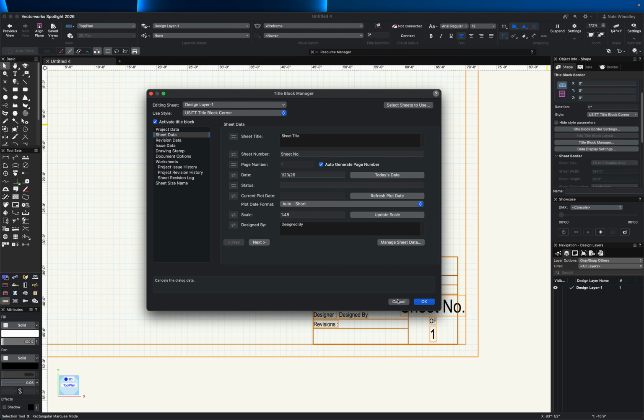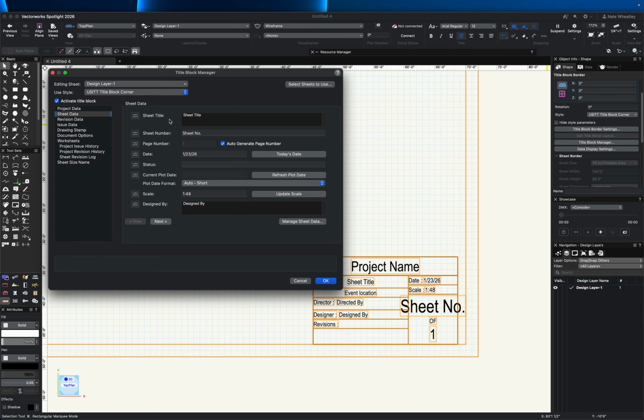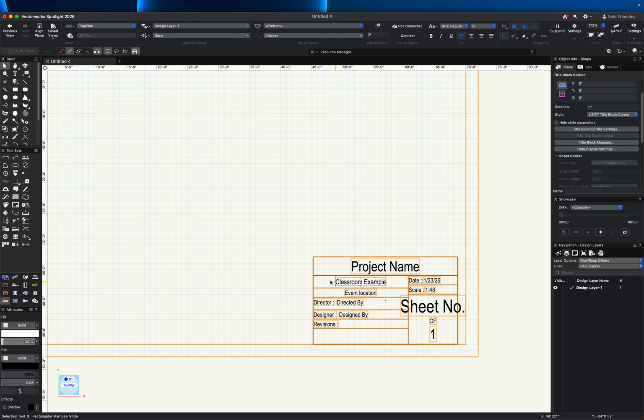So we've looked at the data that's there. If we change things in here, we will see them start to populate in the title block. Such as if the sheet title here, if I selected this and said the sheet title was classroom example, and I click OK, the sheet title right here on my title block changes. All right, that's all in Title Block Manager.